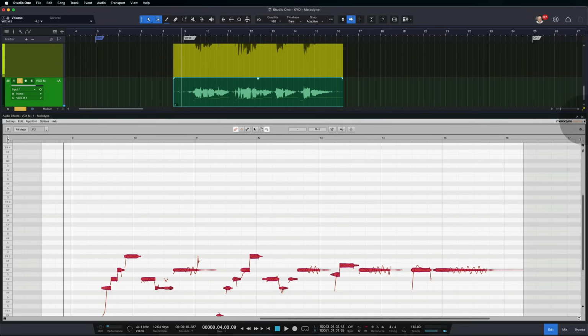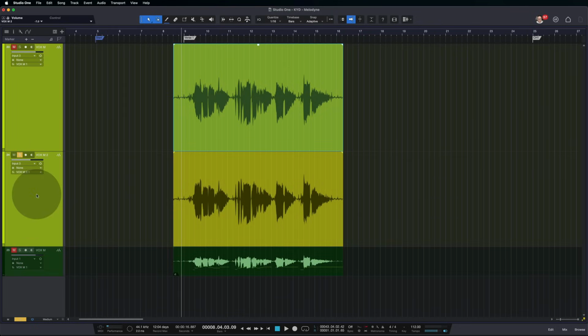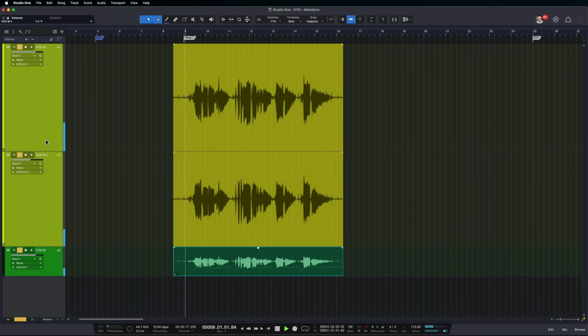See, it gave it this kind of, almost like a Daft Punk vocoder sort of a sound. So if we take all three, might be interesting.